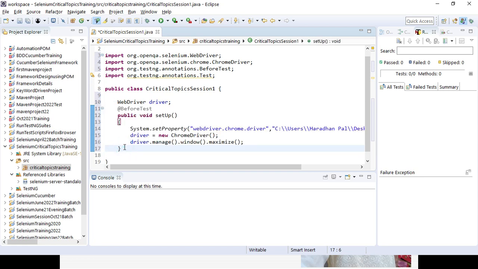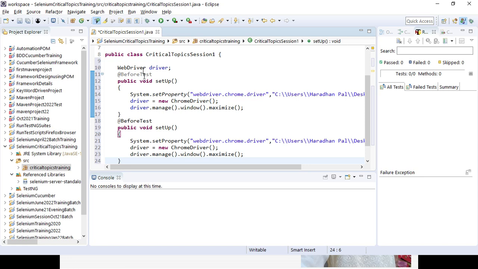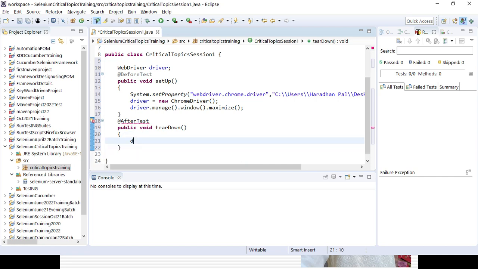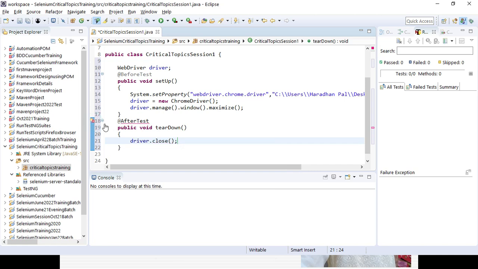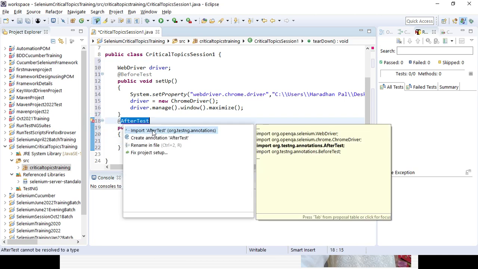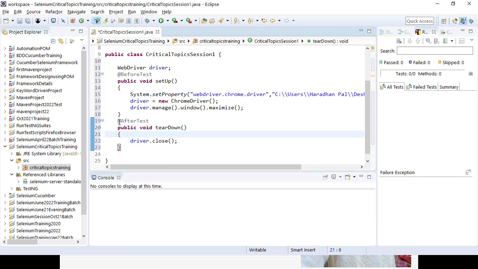Why am I defining the global driver variable? Because I want to use the same instance, so here it will be after test. That is the reason I want to define it as a global, so the driver object I can use it. So after test it will be a tear down method for quitting the browser. Here you can simply quit the browser, driver dot close or quit. Here we need to import the AfterTest annotation from org.testng.annotations.